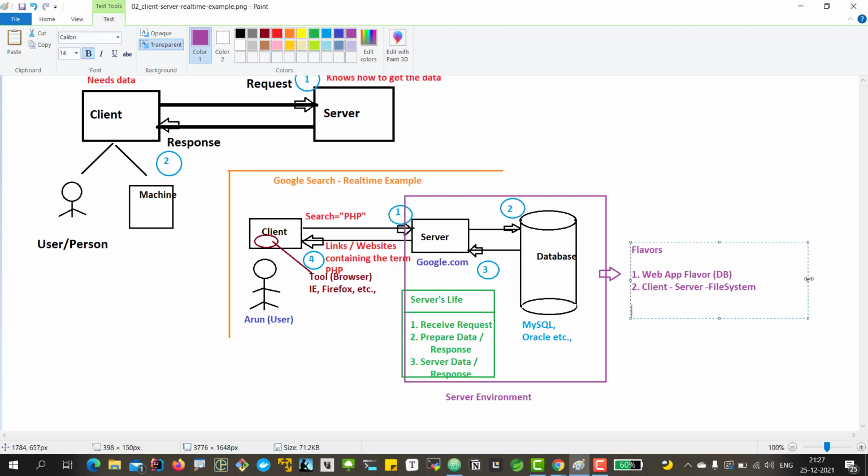Typically the servers also, what kind of servers are there? There are so many servers. Application server, database server, email exchange server, web server, etc., right? Each server does a separate activity. This example you have seen too.